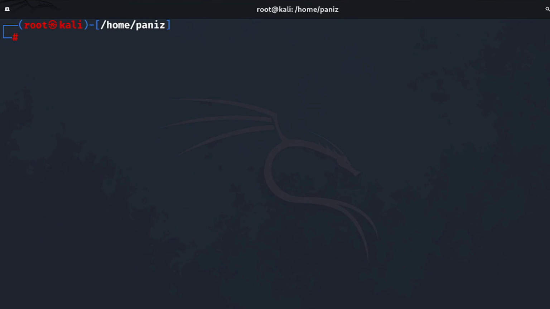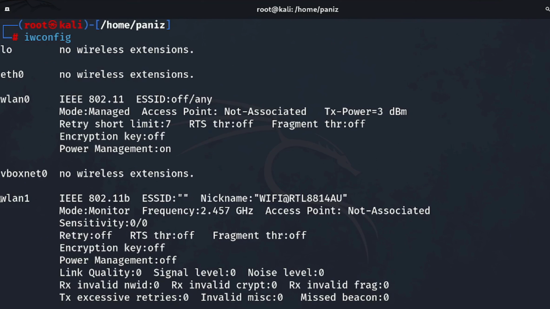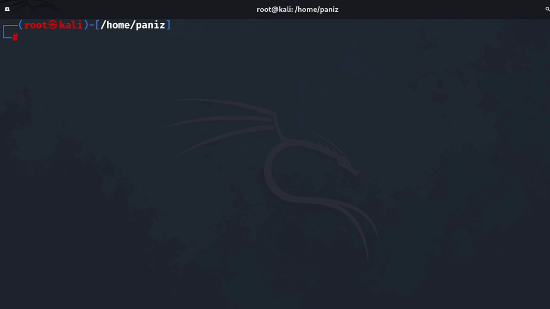At first, we need to enable the monitor mode of our wireless adapter. For doing so, I'm going to use iwconfig to get the name of my wireless adapter, which in this case is Wlan. Then we're going to use the command airodump-ng check kill in order to kill all the processes that are conflicting with our task and with the monitoring mode of the wireless adapter. And then we're going to enable the monitor mode by the command airodump-ng start Wlan 1.